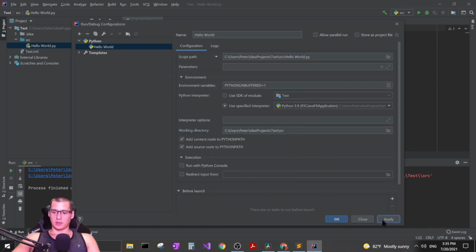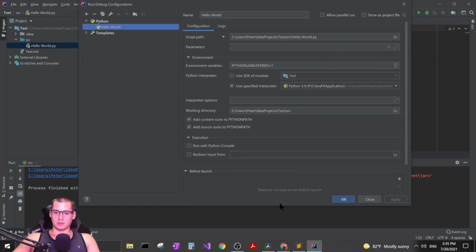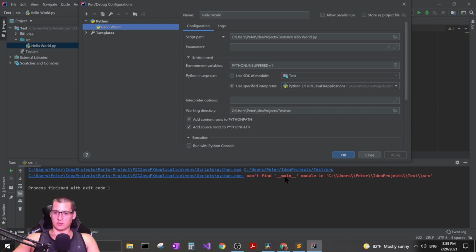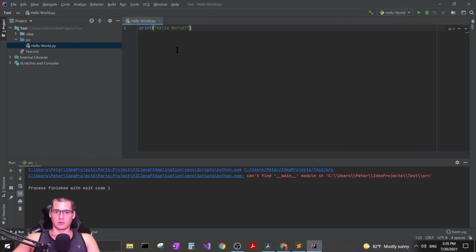All right, let's try that. One of the issues I think I might have had is because I was having it go just to the folder, not to the actual file. This file is going to be my main file. You can see the error that I got down here was that I couldn't find the main module inside of this folder. So now that I have it on Hello World, which is the actual file I'm trying to run, it does work. You can see Hello World.